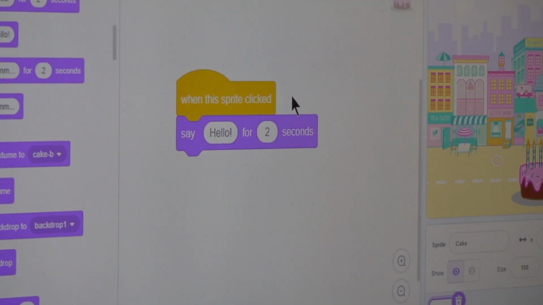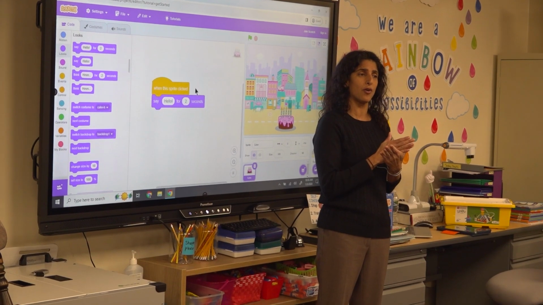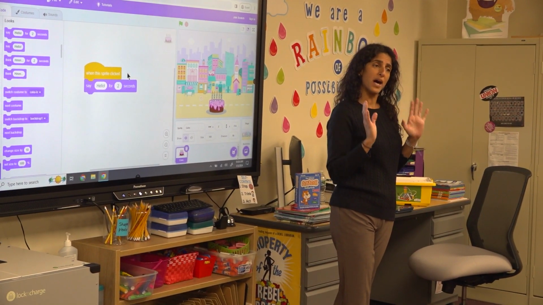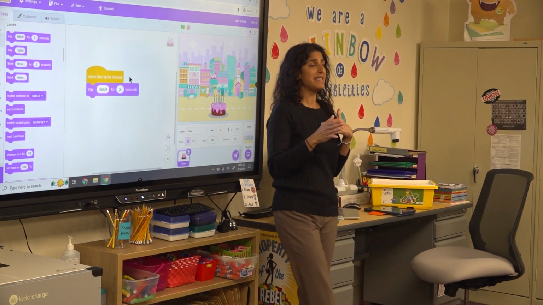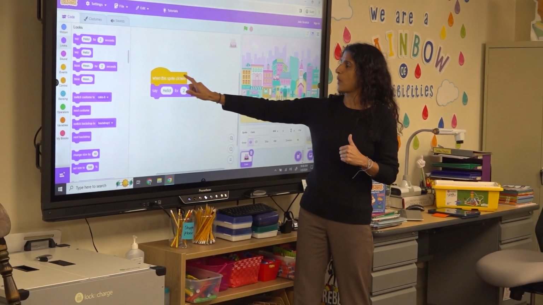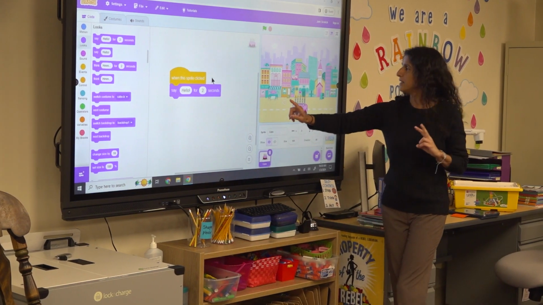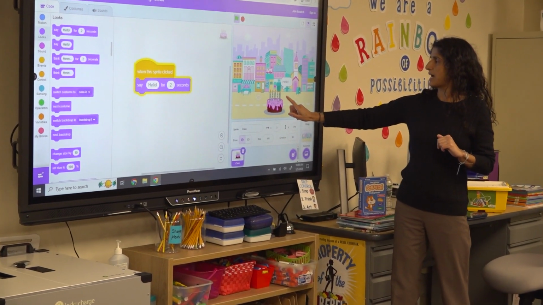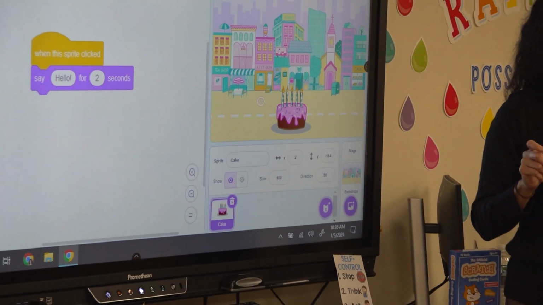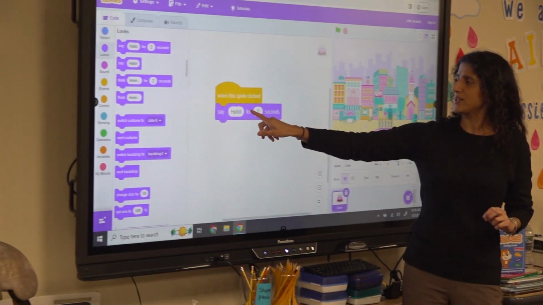Now, one of the key rules in coding is to always test your code as you go, in case there's a problem or an error or a bug in my code that I need to fix or debug. So this says when this sprite is clicked, it will say hello for 2 seconds. If I test it out, I click on my birthday cake, it said hello, it held the hello there for 2 seconds. But I don't want it to say hello, I want it to say something else.